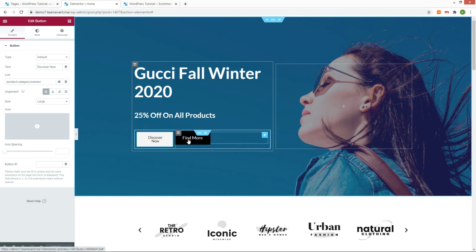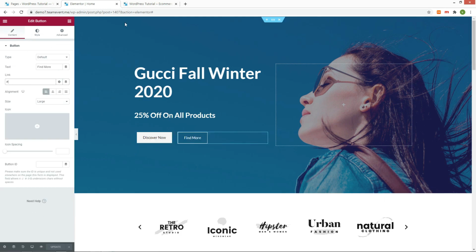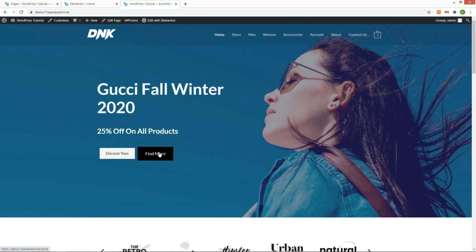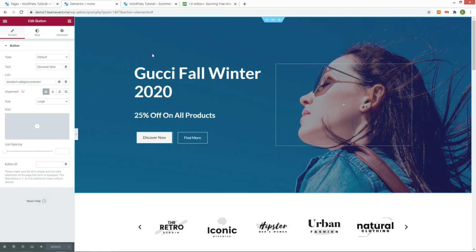The second button is linked to the store page. The next job, we change the background image. Please press the top light blue center button.